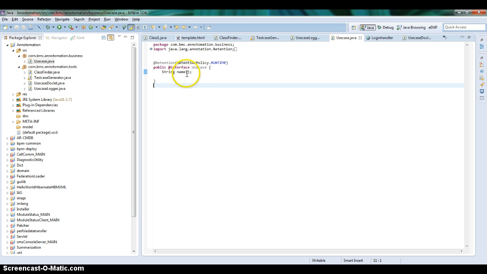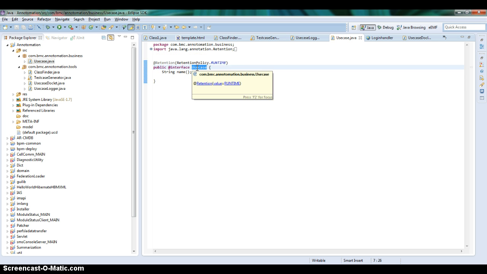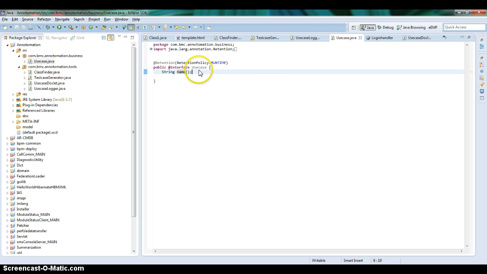So this is a sample annotation. This is the use case annotation, and this symbol signifies that it's an annotation. These are the properties of the annotation. We have just one property for this use case annotation, that is the name of the use case. So it's just a simple code that is to be written in Java to write an annotation.